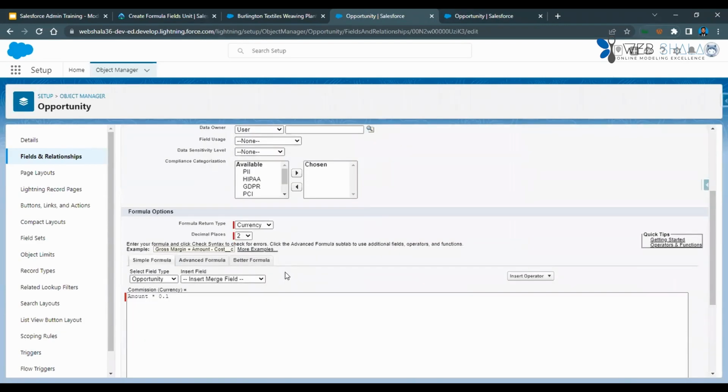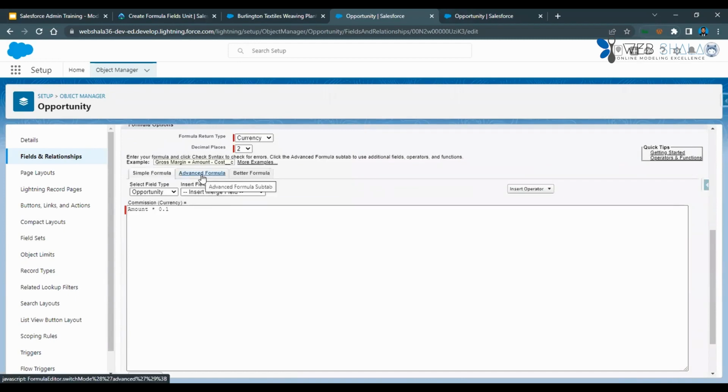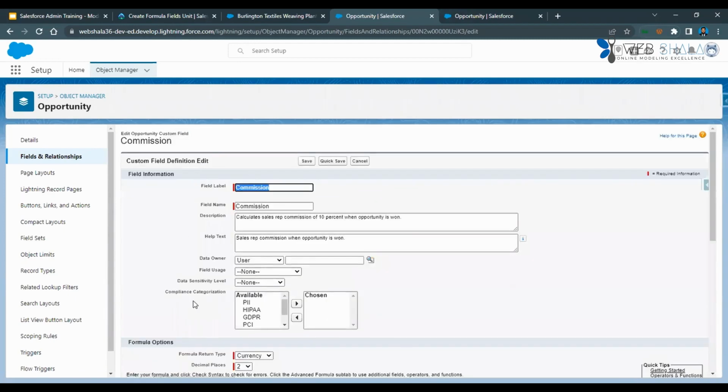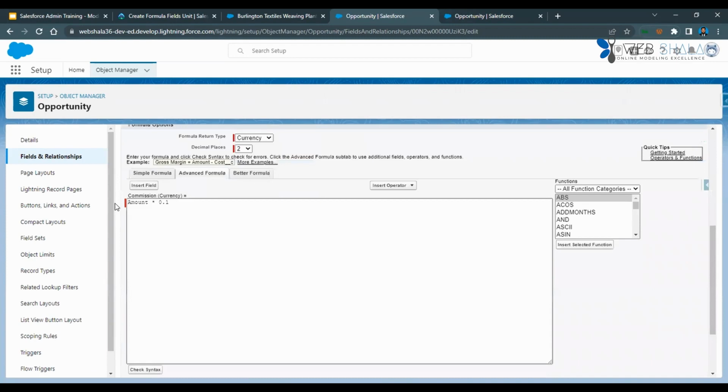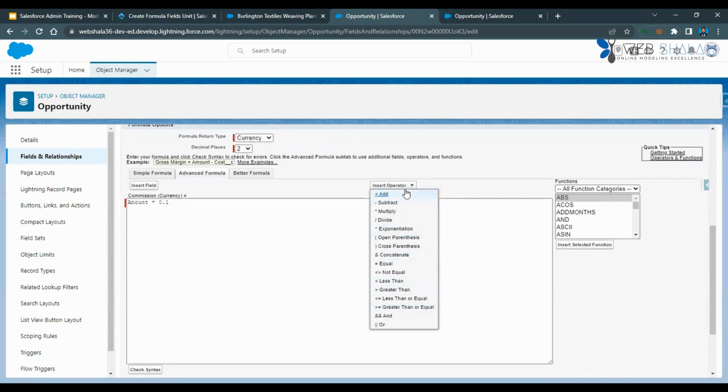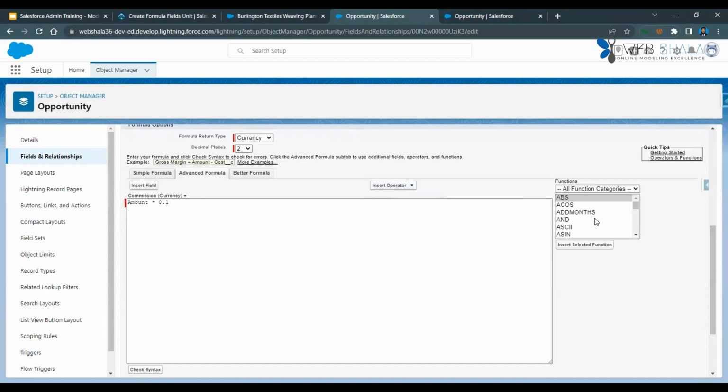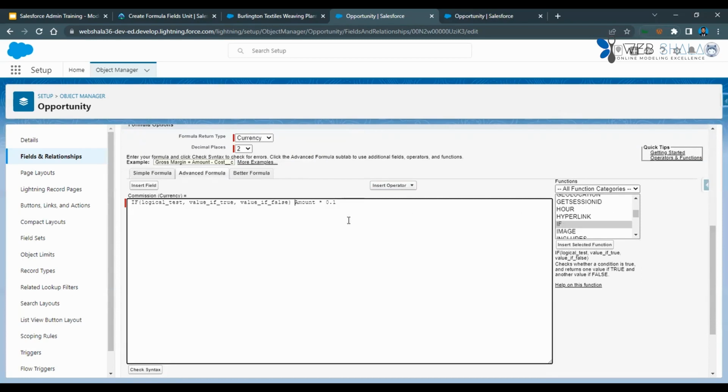So once I click on edit, we can see our advanced formula. Just click on the advanced formula. In this, you are going to have some logic. First of all, we are going to add an if condition. If you see on the right hand side, this is only for the insert output. There we'll see one if condition, so I'm just going to add that if condition.